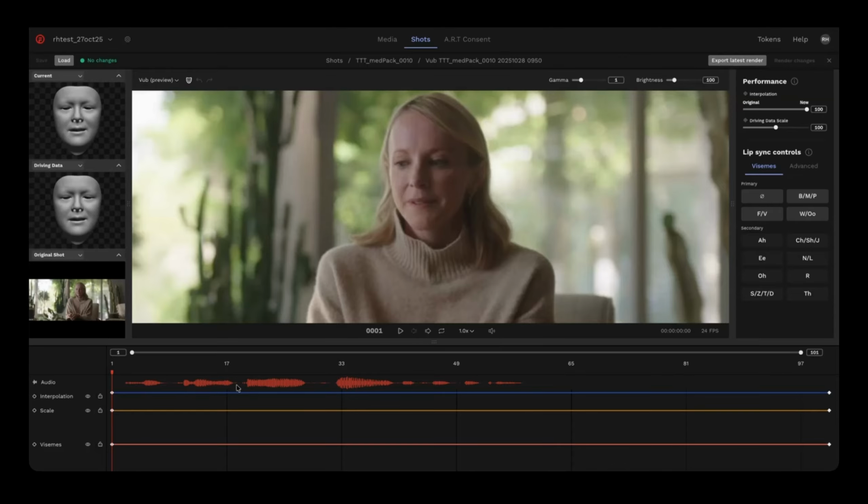Okay, so here we're going to look at how to refine a V or an F sound using the advanced lip sync controls. So let's just play through this shot here.